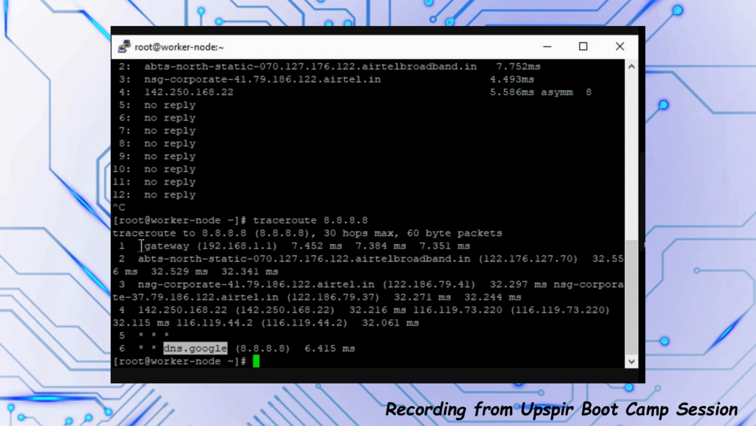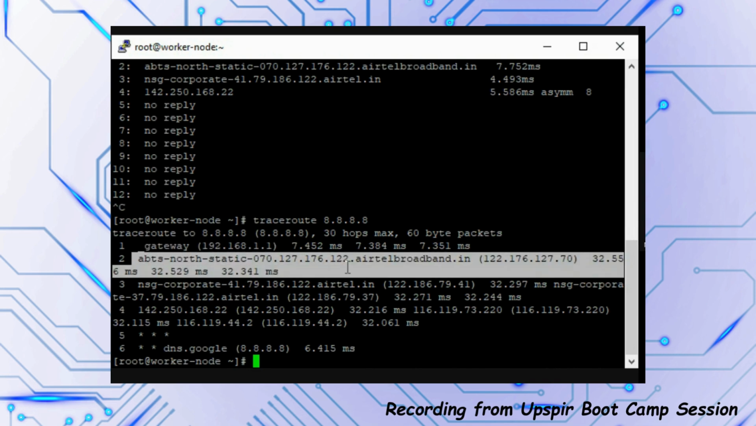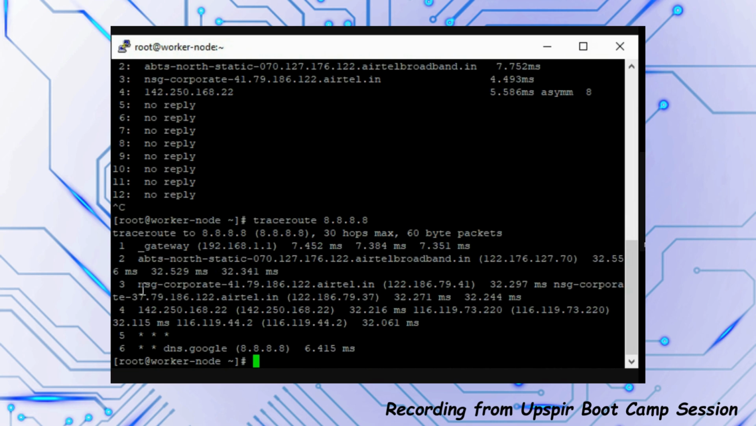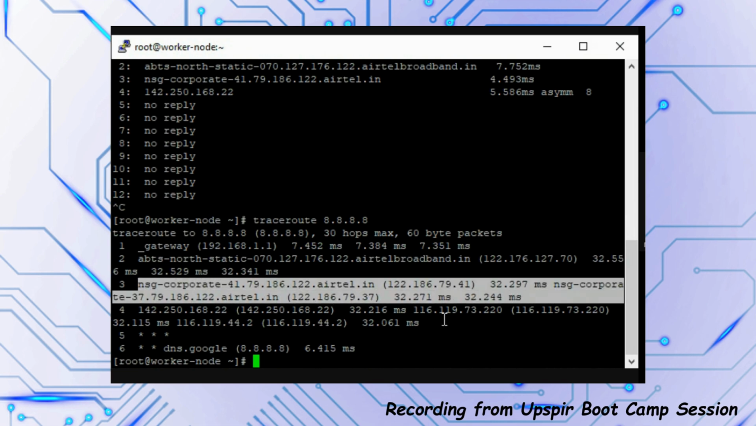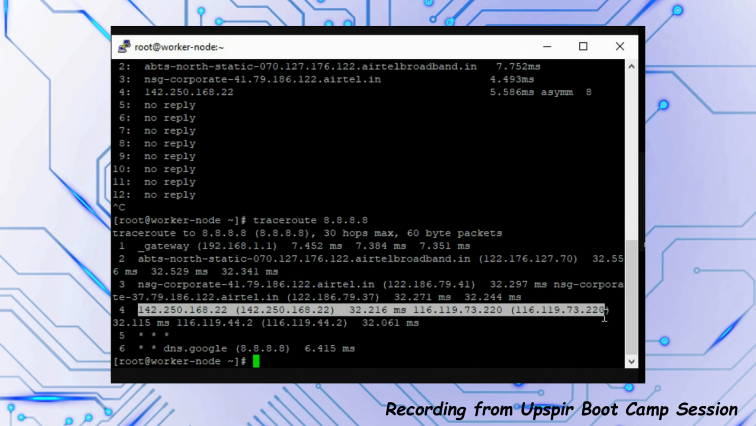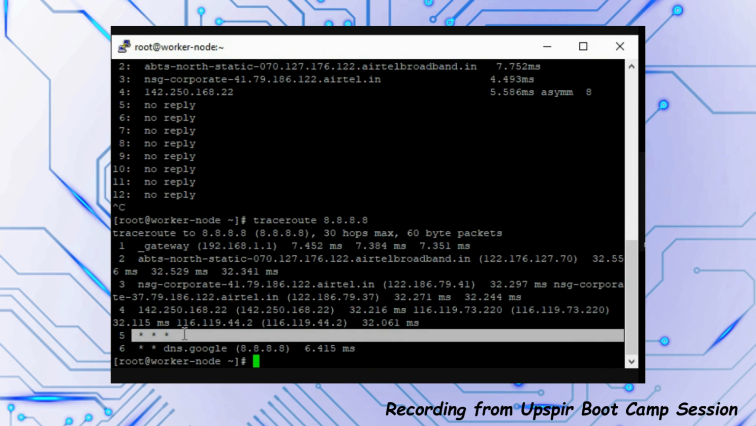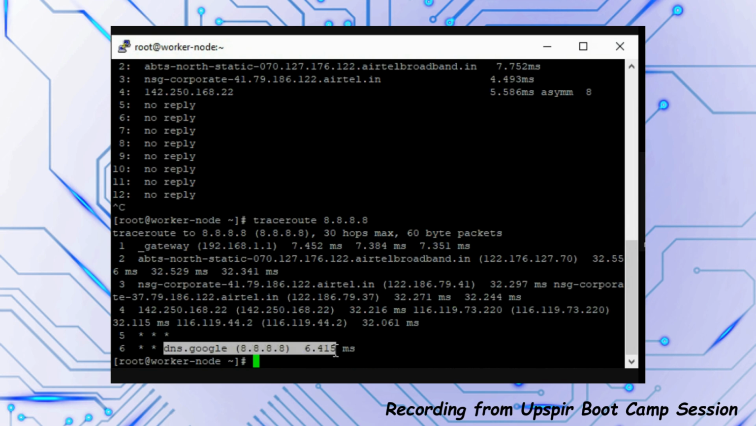So it says that first I reached 192.168.1.1, then I reached this particular host. So it might be some router in Airtel's network. Then again, this reaches the corporate network. Okay. Then it reaches this particular IP. And then it reaches this particular router, which we are not able to find. And finally, we reach dns.google.com. So again, these are very useful commands whenever you are trying to figure out what path the packets are taking.